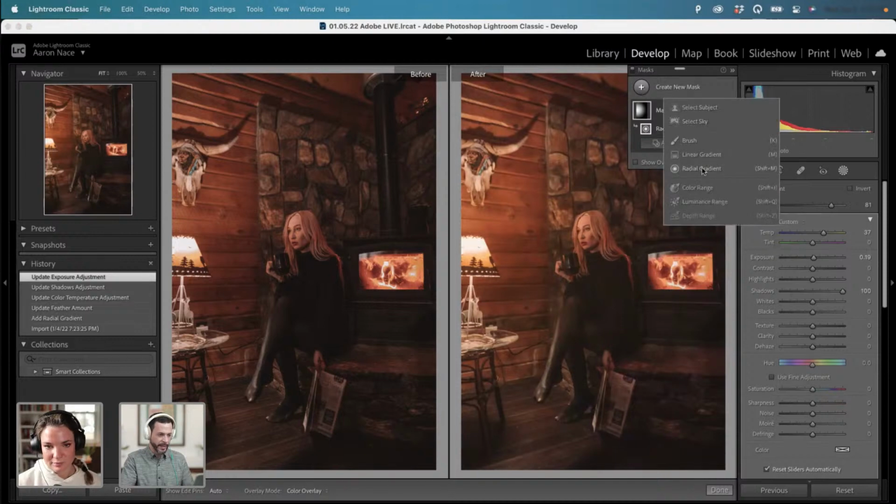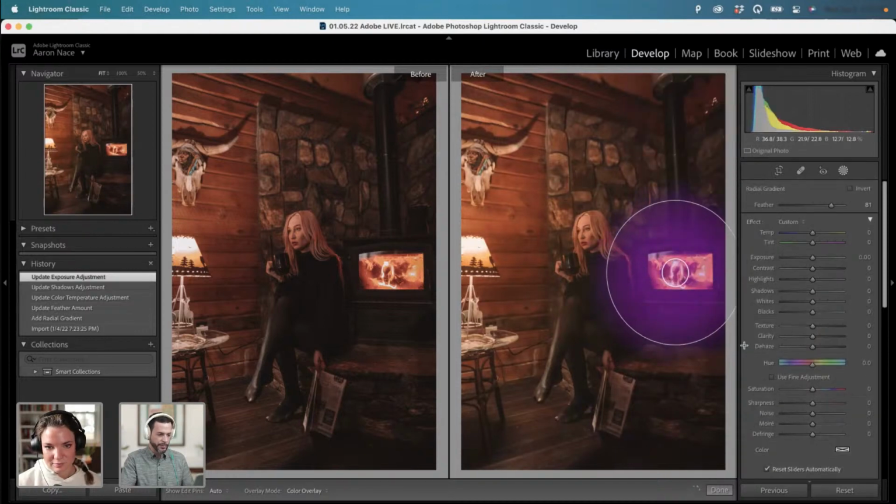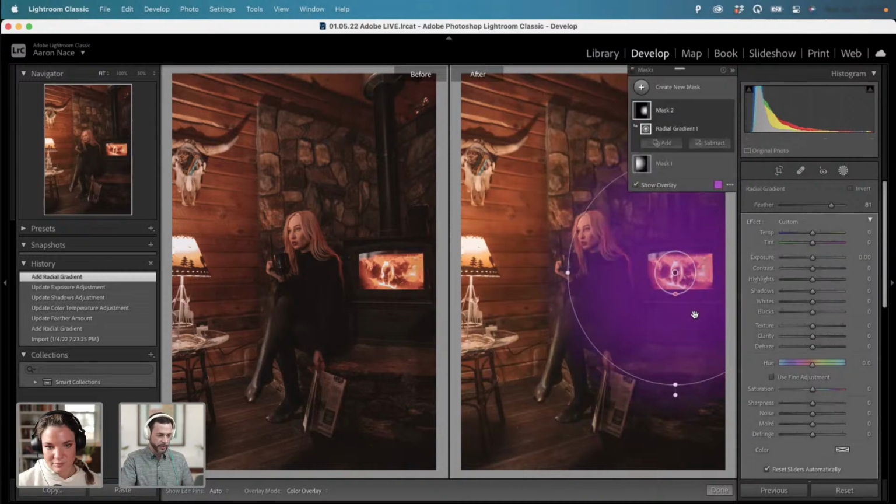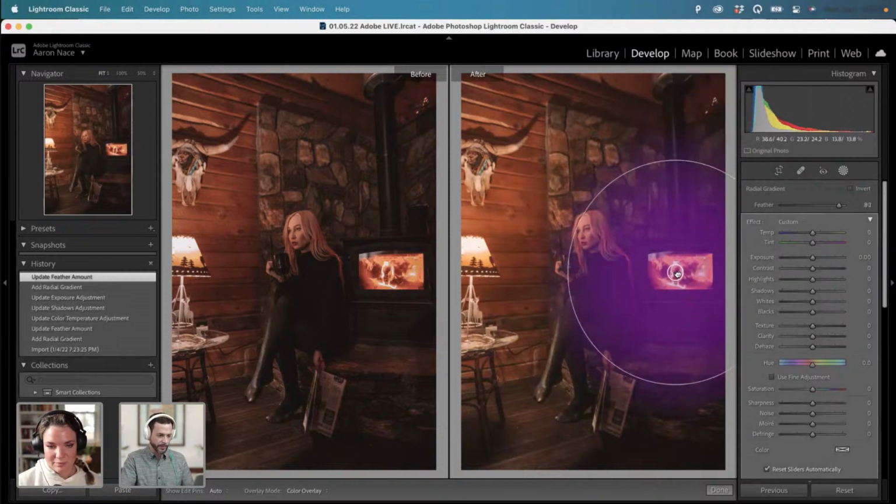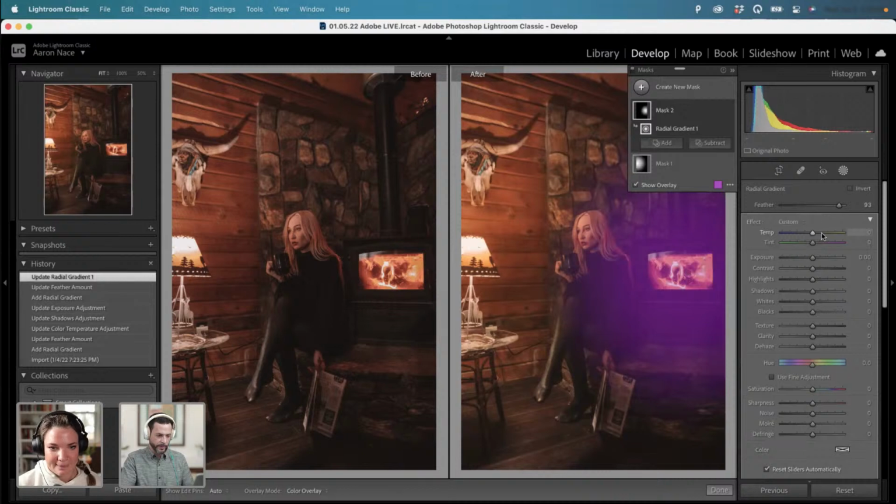So let's do a new mask, a radial gradient. I always use radial gradients when it comes to light sources because they tend to just look the most natural. Me too. There we go.